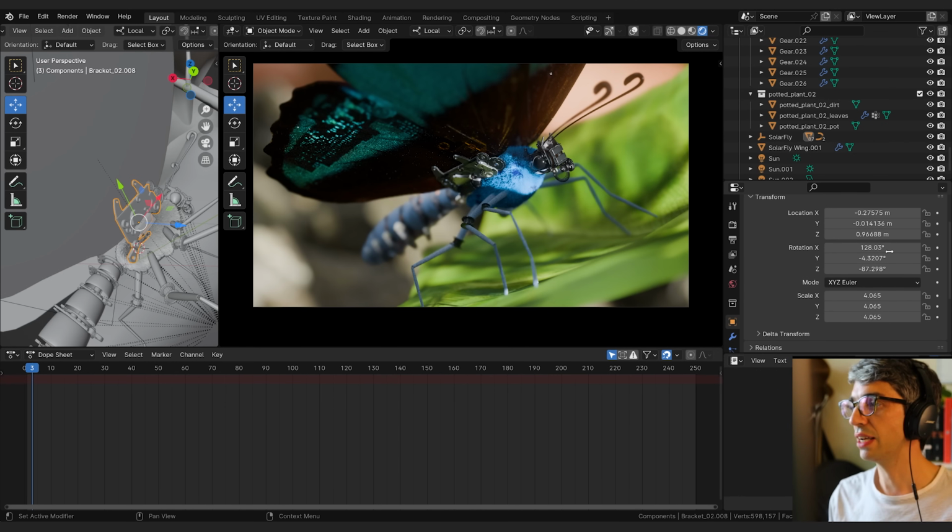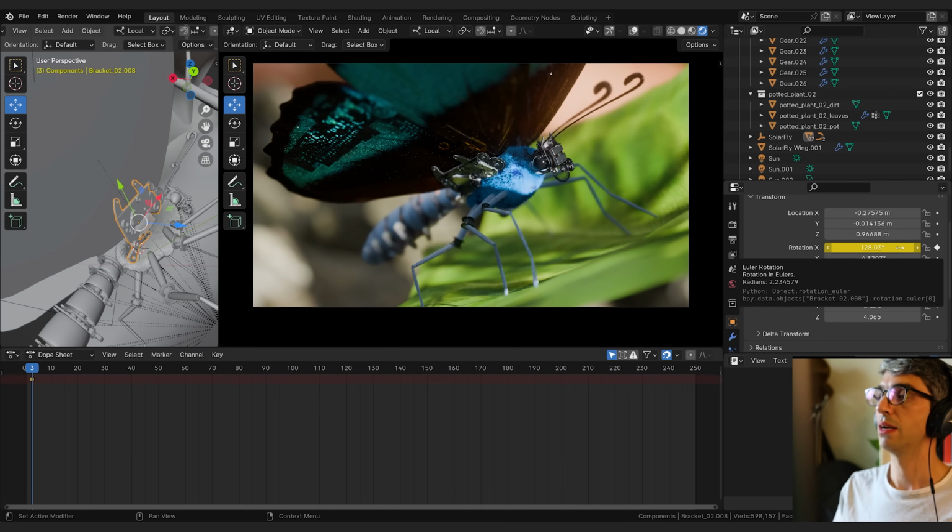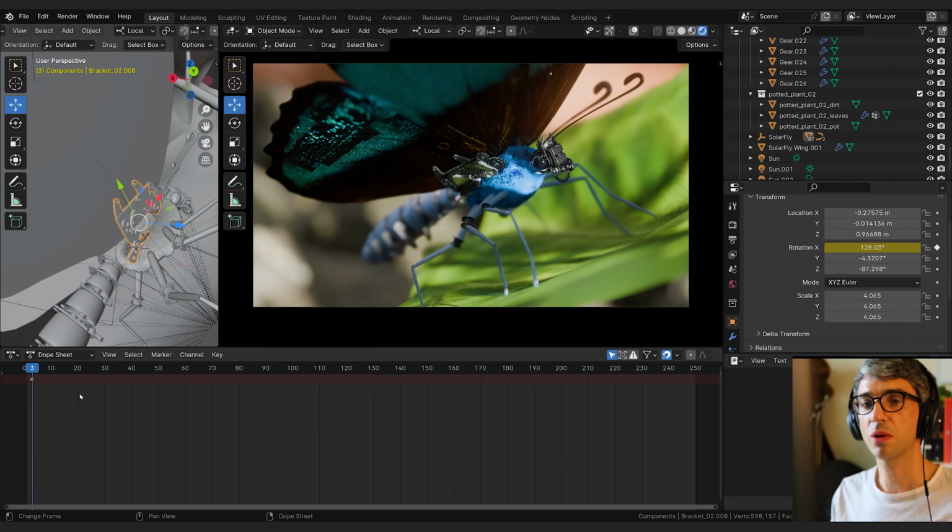I'm going to come over to the rotations, and I'm just going to click here to add a keyframe, just one keyframe to this rotation on the X. Doesn't matter where it is. It could be anywhere on your timeline. But as long as we got one key on it, it will activate this system.